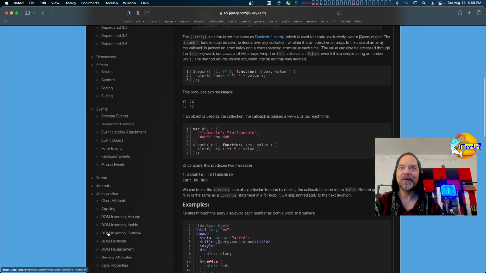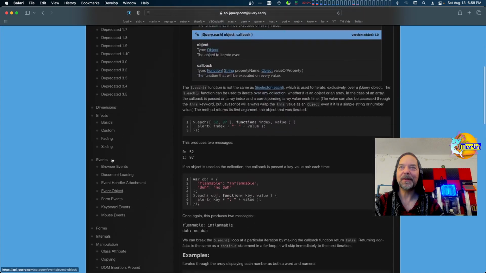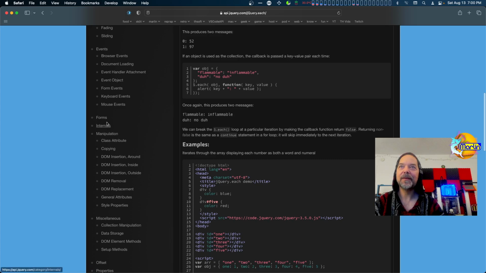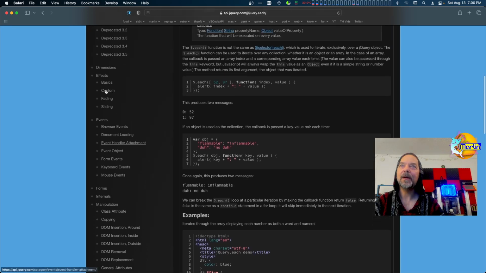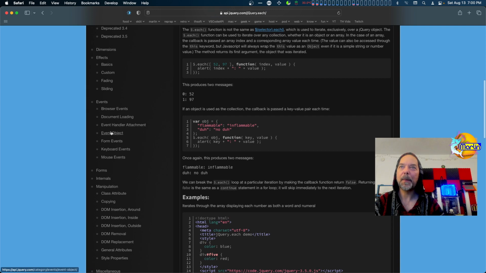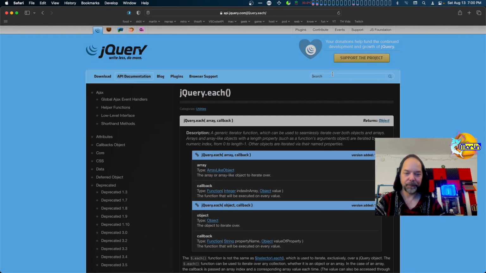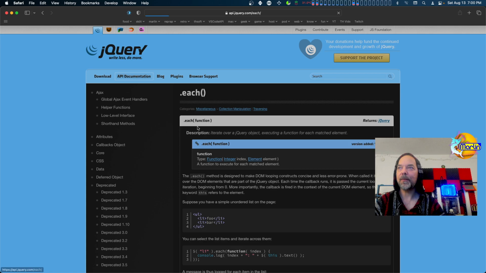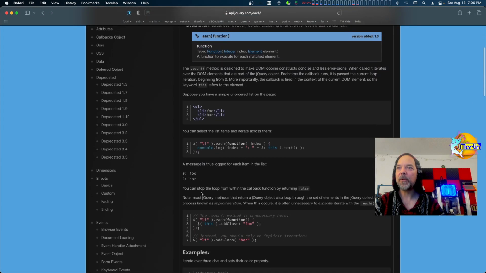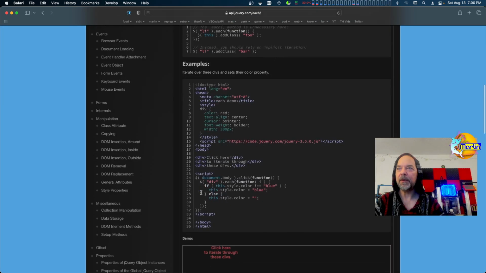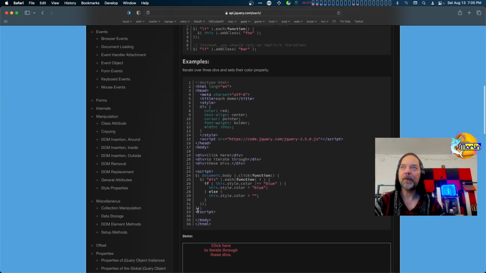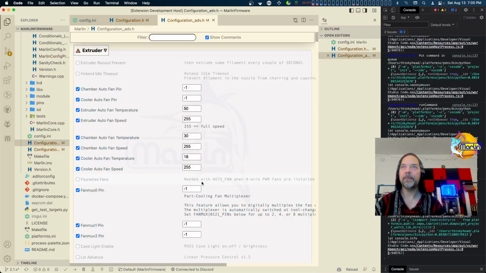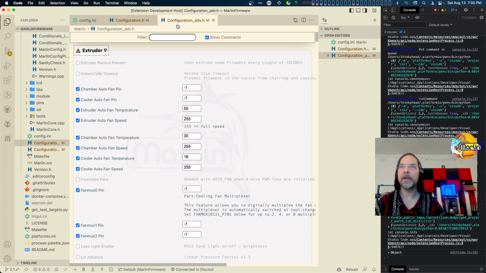It's called, let's see, events, dimension, deprecated, data, manipulation. I think selectors would be the thing, but I'll just do a little search on each. Each, there it is, iterate over an object. That's the one we wanted. So, okay, yeah. And maybe you can take the result and get a new object back with just the things that return true, but that's all I wanted right there. Let's try that again.